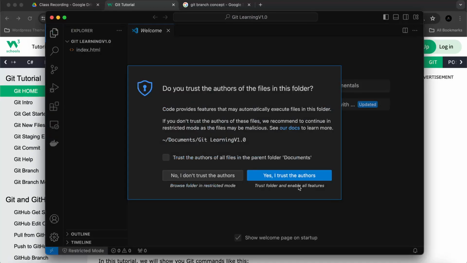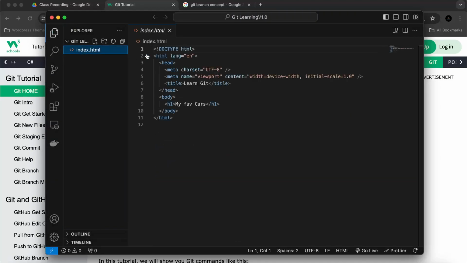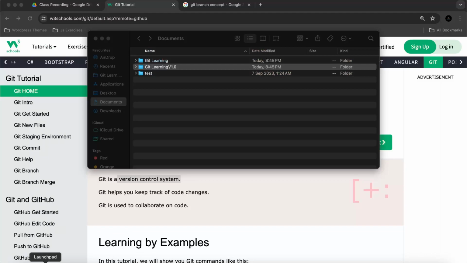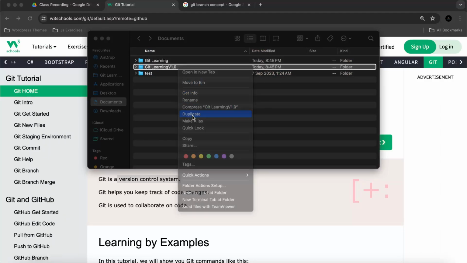Okay, this time maybe I change these two. Add another paragraph P. Then I say my favorite car is Proton, something like that. Okay. Then the next day, I have to make more changes. Then what will we be doing?